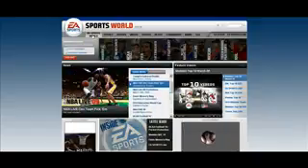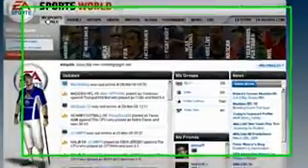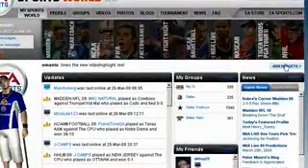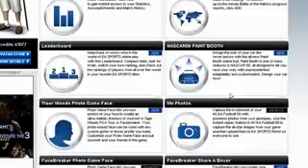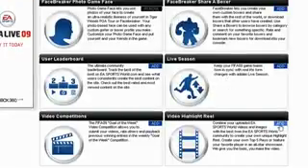Welcome to a step-by-step tutorial on how to use the new video highlight reel on EA Sports World. First, from the profile page, choose Add Widgets in the top right corner. Scroll down to the video highlight reel widget, click Add, and it's as simple as that.